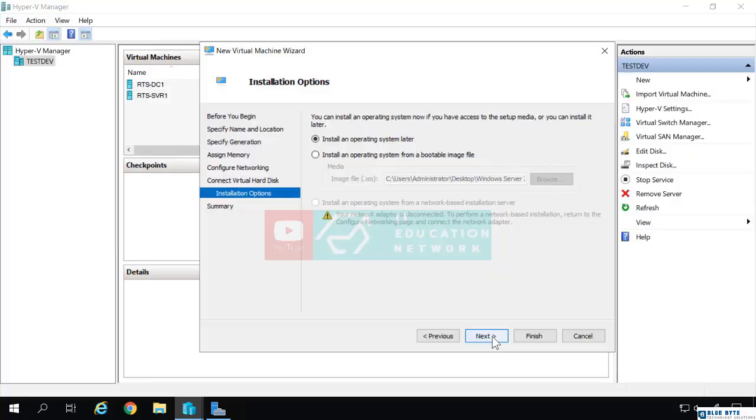Now it says, what do you want to do about an operating system? You could install an operating system later. This third option, install an operating system from a network-based installation server, is grayed out because my network adapter is not connected. And it even says that: your network adapter is disconnected. If I had already created a virtual switch, then this would be an option we could click on.